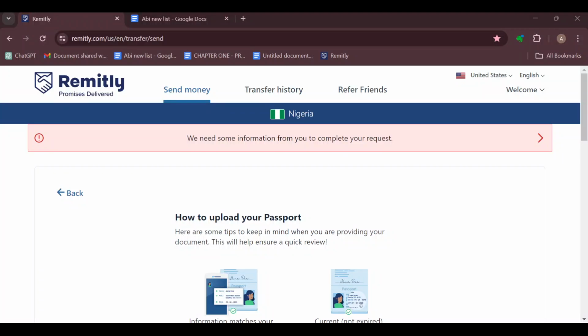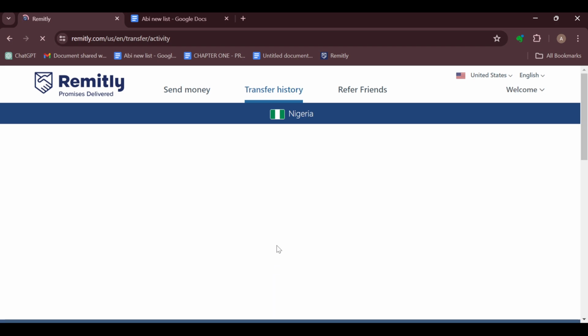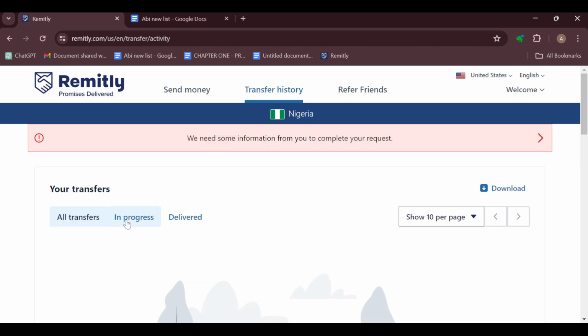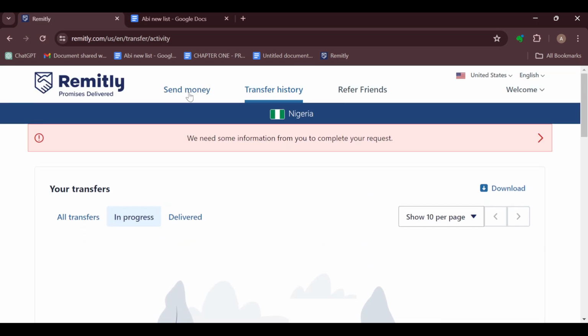Then you can go to the top part of the screen where you can see transfer history and click on it. After clicking on the transfer history page, you can see some other tabs such as all transfers, in progress, and delivered. So you can now check out the transfers that you've made and you are good to go.